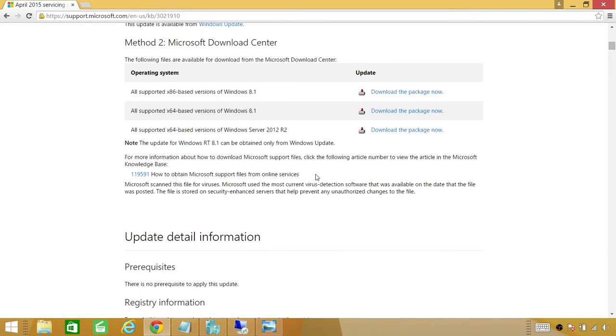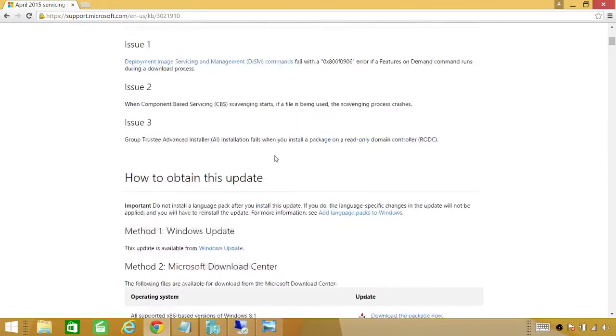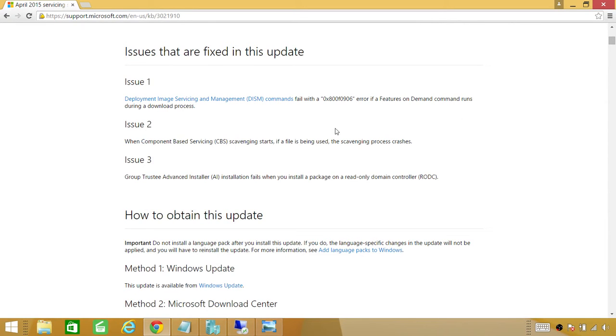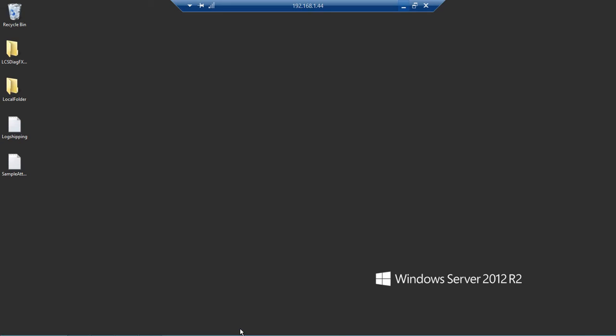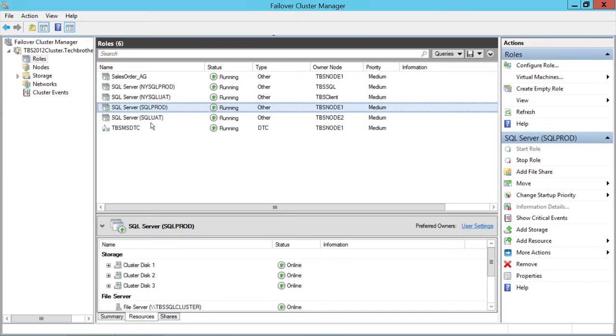So what I want is, none of my replica nodes, I should say, has that patch. What I want to do is install this patch so that these issues in my nodes will be fixed. So let's go ahead and let me show you quickly the failover.